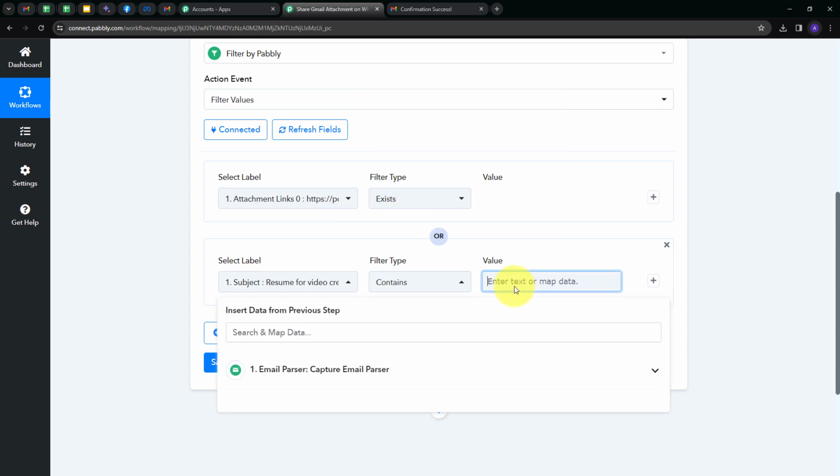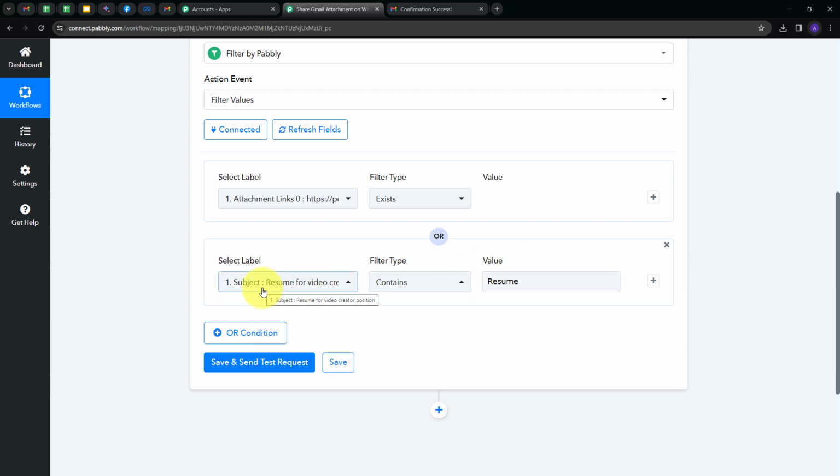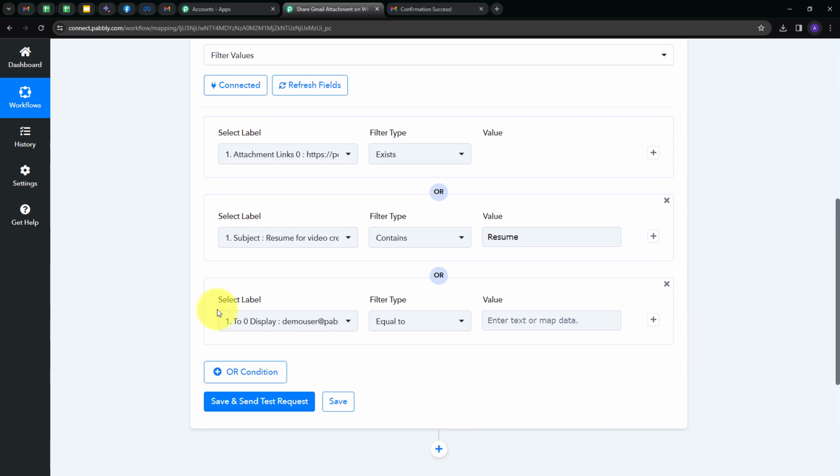And in the value, I'm going to give the value of resume. So if in my subject, I have the word resume, then only this filter will work. And I'm going to set one more filter. I'm going to add another OR condition. And here I'm going to use my body text.